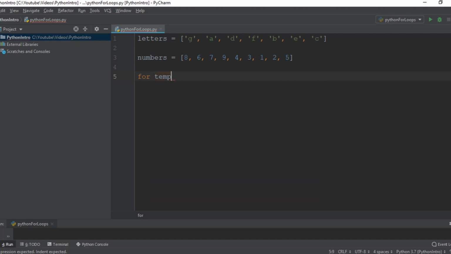You need to come up with some variable to use. I'm going to call mine temporary variable, because it is only temporary and will only be used within this for loop. So later on in your program, you can't reference this variable again because it's only defined for this for loop. Then we're going to say in, and we have to specify the sequence that we want to iterate over.